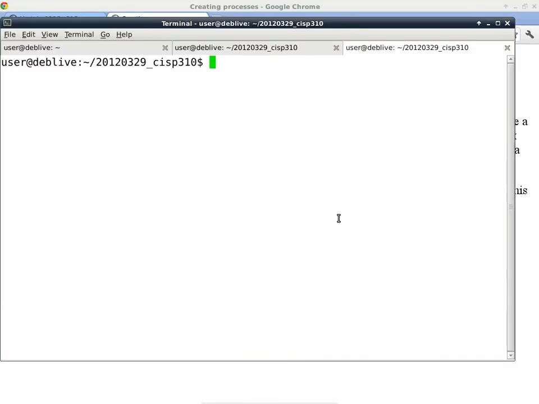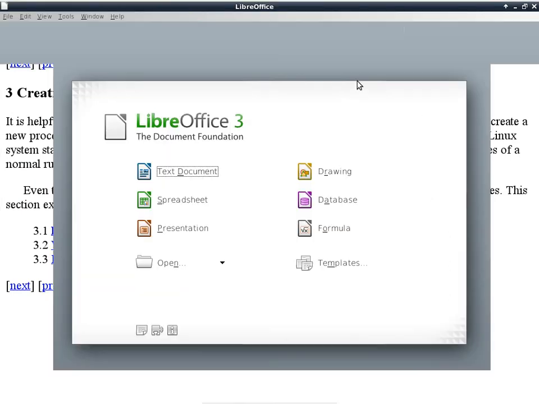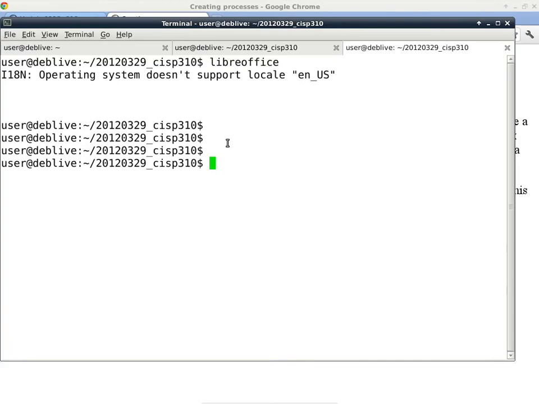Okay, so let's take a look at what I mean by the ampersand. We'll just start up LibreOffice. I just started it, and you can see how the command line interface doesn't give the prompt back to me anymore. That's because the program is now running. Until I either close LibreOffice, type Control C to stop it, or type Control Z to pause it, I won't get the prompt back. So let's close LibreOffice and switch back to the terminal, and I have my prompt back.